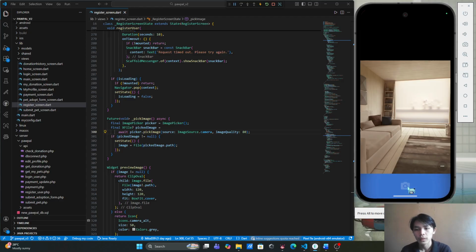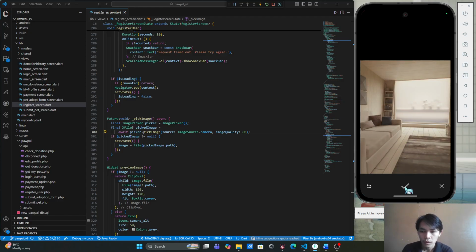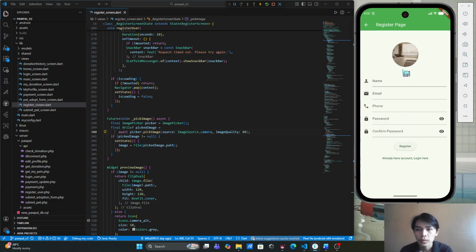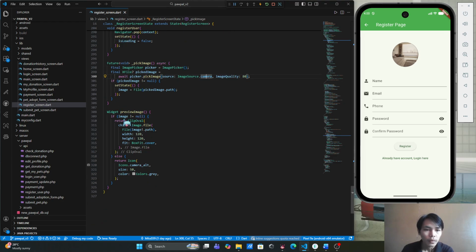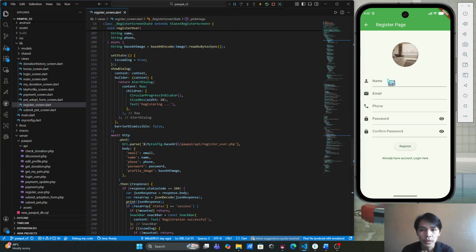So when clicked, then we choose to confirm the picture. Here it will show the image, which runs the preview image. When the user has captured the image, it will return a clip oval widget and show the image. From the below here, all remain the same. The only addition is the image.